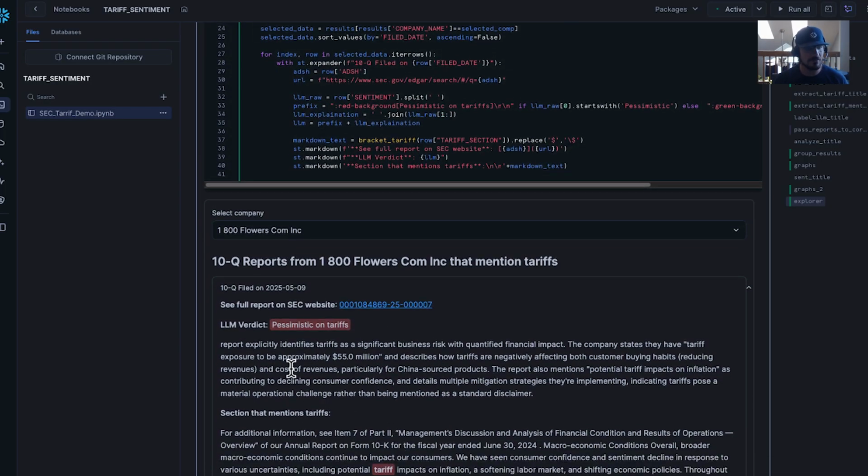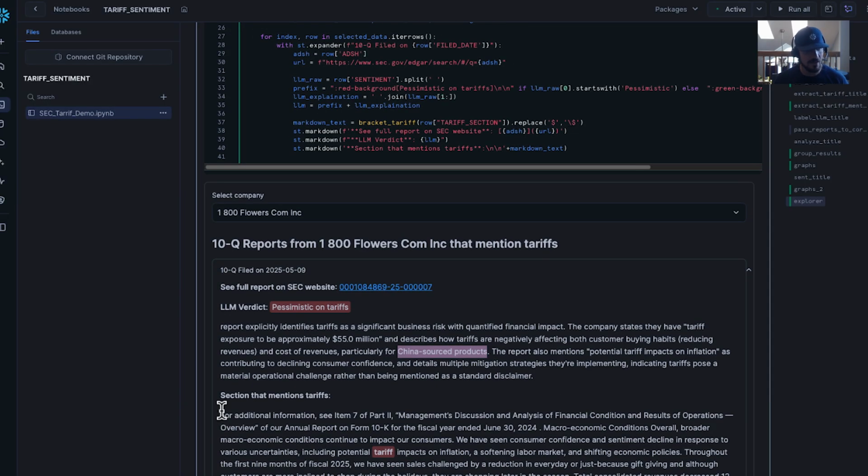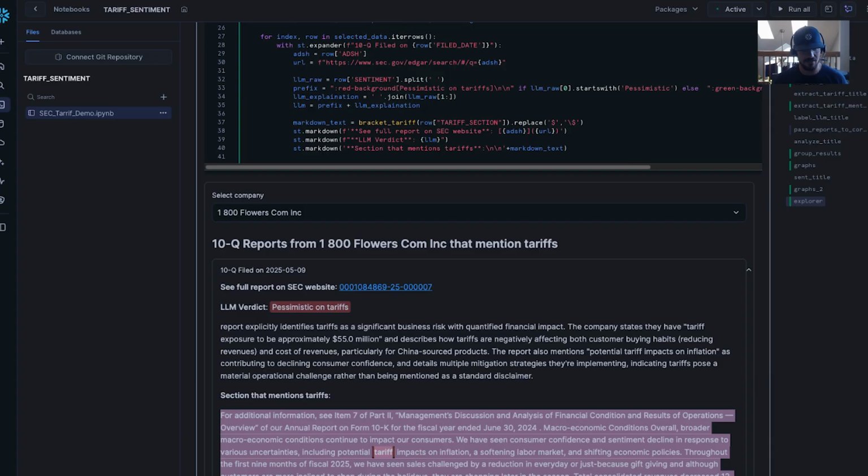If we take a look at it, it looks like they're justifying this sentiment because the company states that they have been exposed to roughly a $55 million exposure on tariffs, and that appears to be specifically in regards to China-sourced products. And it's going to provide a whole lot of other explanation on the sources in this database that mention tariffs for this company. Now, you can spend a little bit of time with this, go through different companies and stuff like that. But again, the main thing that we wanted to highlight here is this is all data that is completely free and available to you on the marketplace under the Snowflake Public Data Products listing.